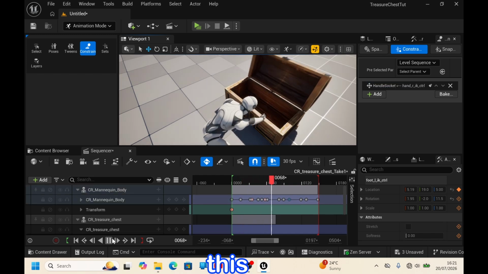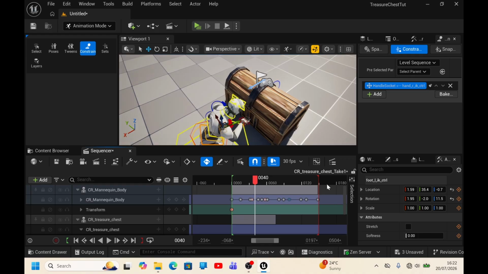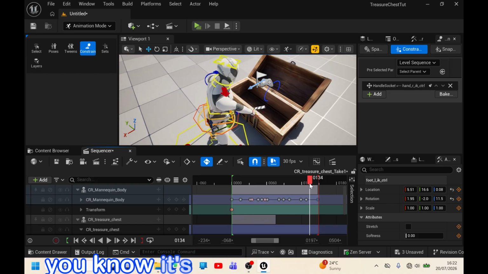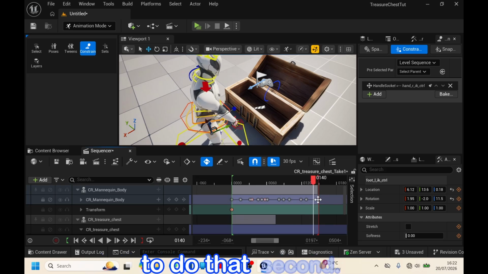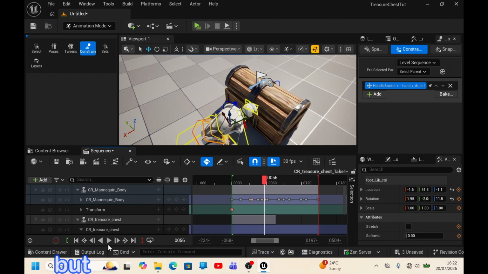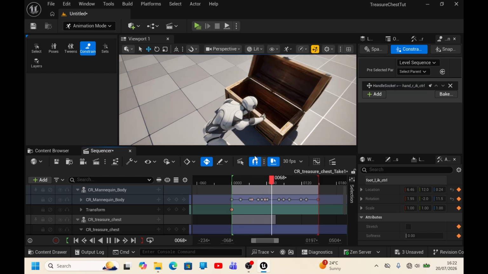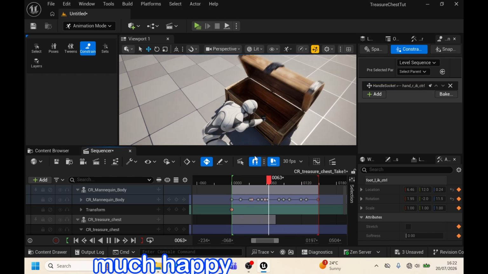And actually, I'm just going to take this value. Actually, no, it's fine. I was going to have a little bit of a pause at the end, and I am actually going to do that. So I can duplicate it here. So it's going to be a little bit faster, but the pause at the end is fine. So have a look once more. Yep. I'm much happier with that now.